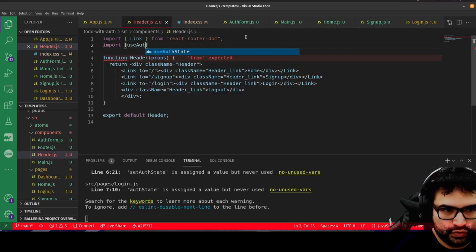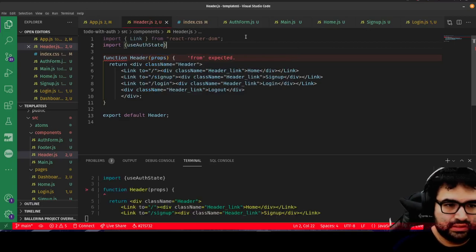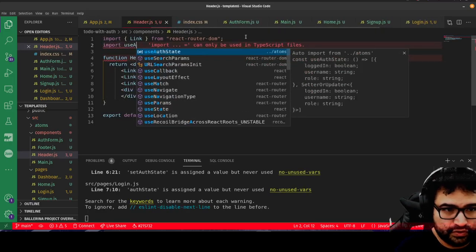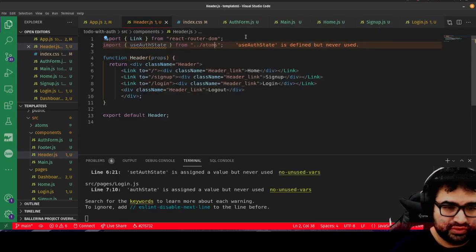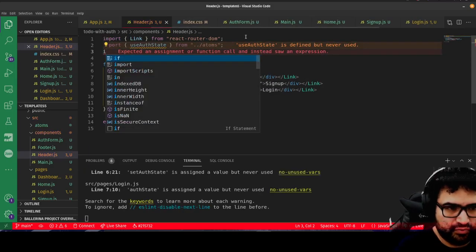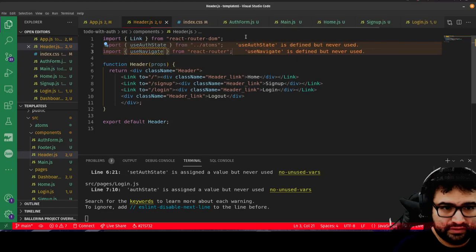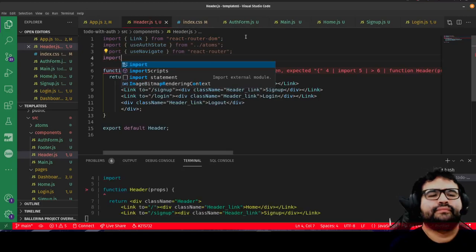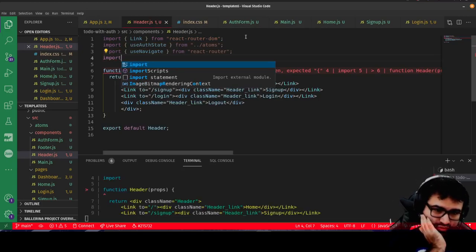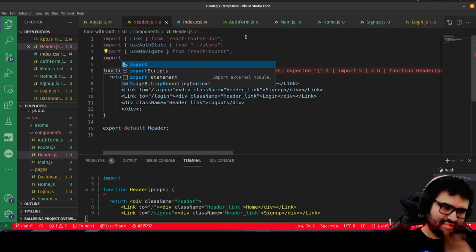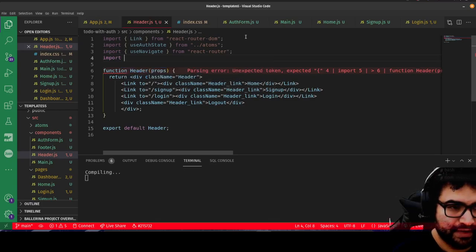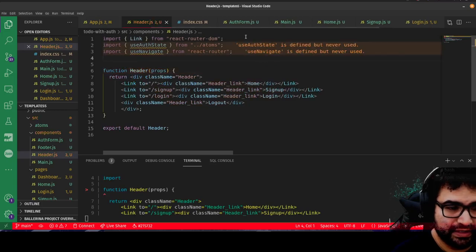Import useAuthState. Actually, let me think about that. Yeah, I do want the auth state because we need to update that. So import useAuthState. I'm also going to need useNavigate. Import useNavigate. Let me think here, because basically what we need to do is clear out the token and make a call to the logout route. That works for me. Okay, so I think that's all we need.